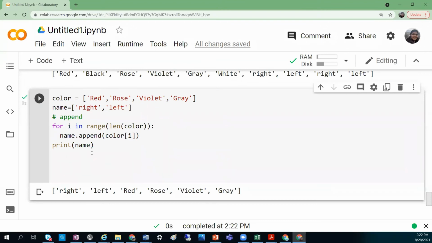So what happened? I said for every element in color, add it to the list name. So name dot append, as I said. Now red, rose, violet, and gray: everything got added to this list. So this is how you loop through the list too. Do not forget about this append either.